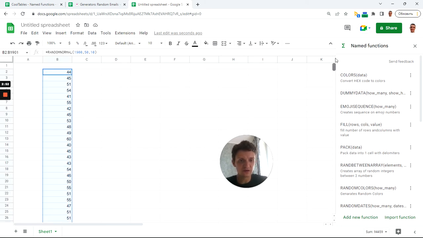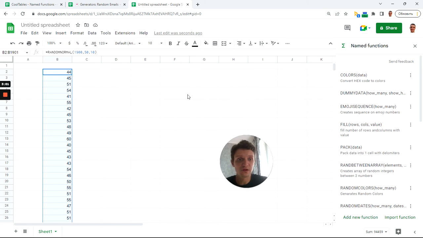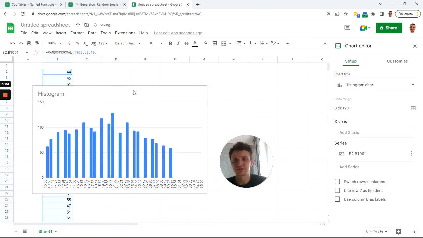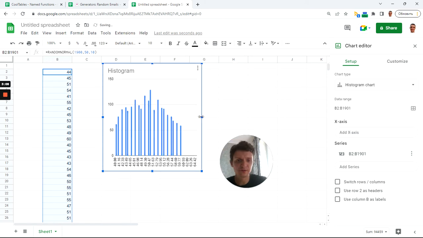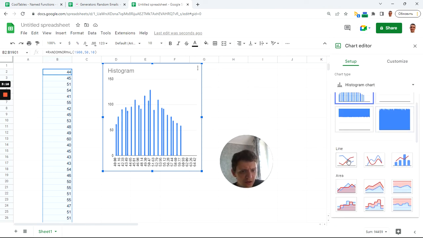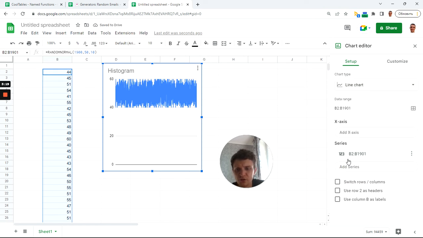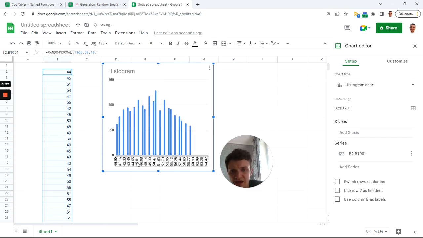I hope it will look like a bar chart. Insert chart here. I don't know what I got, because this random normal is not exact truth, but you can see that it quite looks like a bell. And if I change it to a line chart, I guess I want a line chart. Nope, not like this. It's a bell because it gives me some ranges.